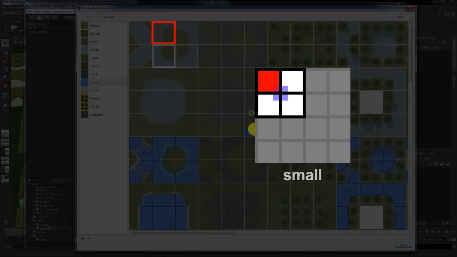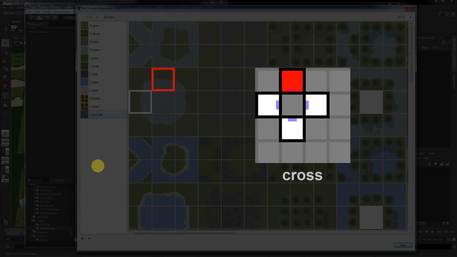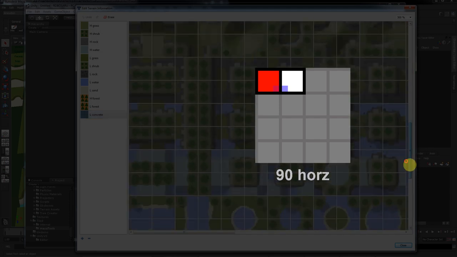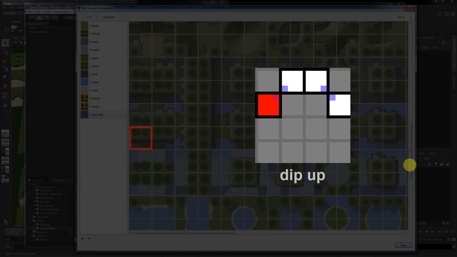Small square, which looks like this. Large square. Cross. We'll call this 90 vert, 90 horizontal. I call this dip down. And this is dip up.